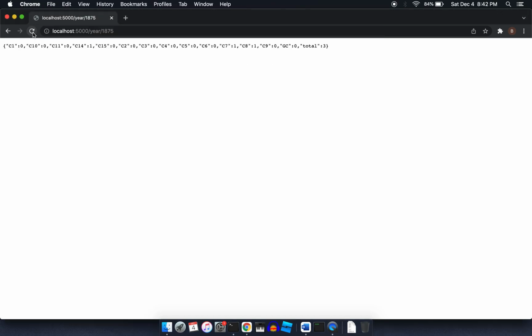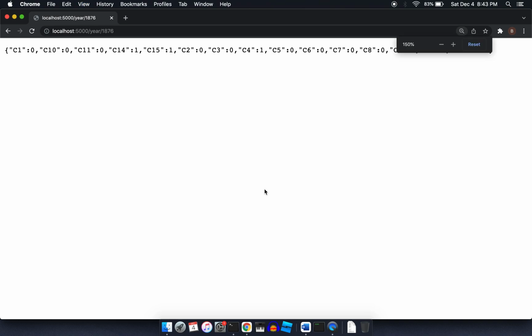Okay, if I refresh this, all right. And now you see that I still have all those same values that I had before, but now I've got the total computed as 3. And so I should be able to put in any of the years in here. If I put in 1876, we see that the total is 5. GC had 2. I'm going to make this a little bit bigger so it's easier to see.